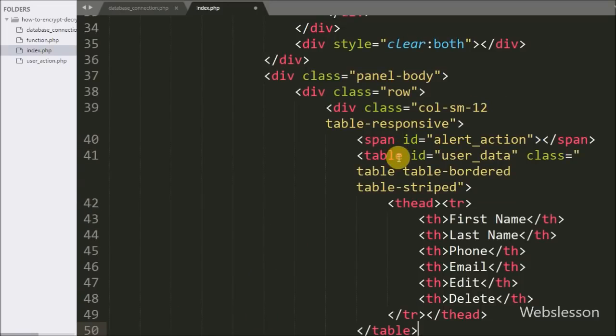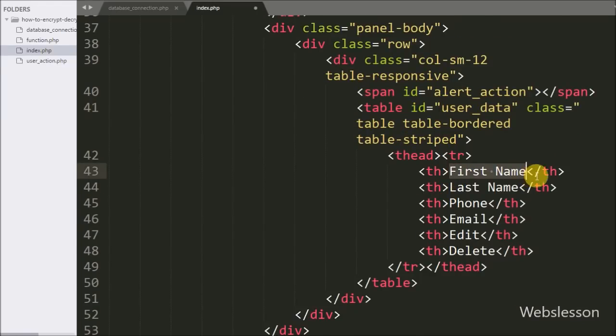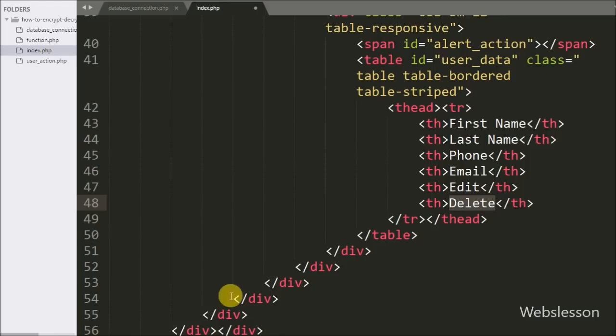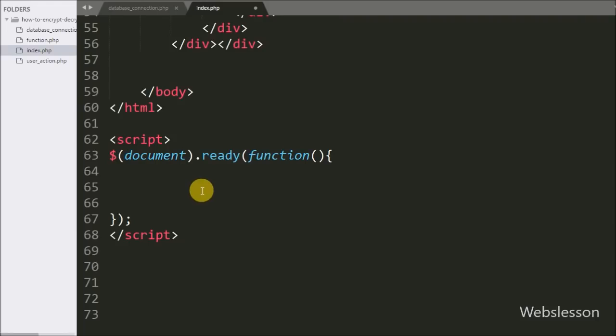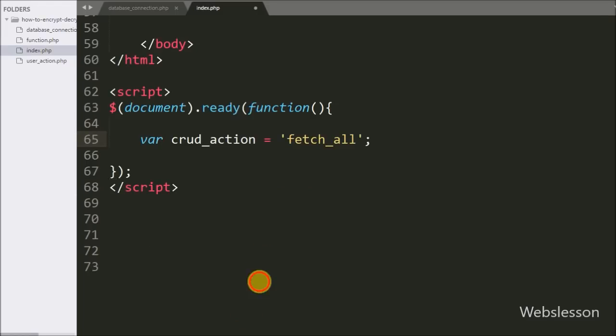Below this we have created one table with attribute id equal to user data with 6 table columns: first name, last name, phone, email, edit and delete. Under this table we will load decrypted user data. Now we move to write the jQuery code, and in this part we define one CRUD action variable equal to fetch all value. We will use this variable value at the server side.